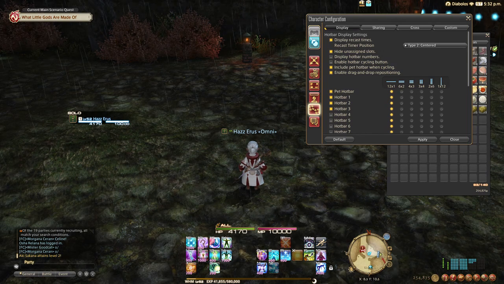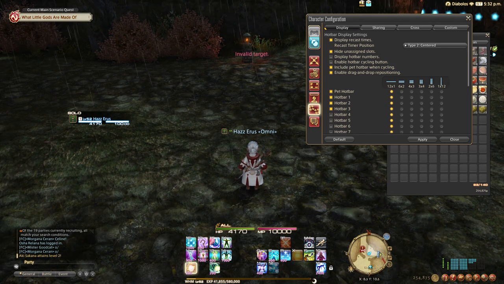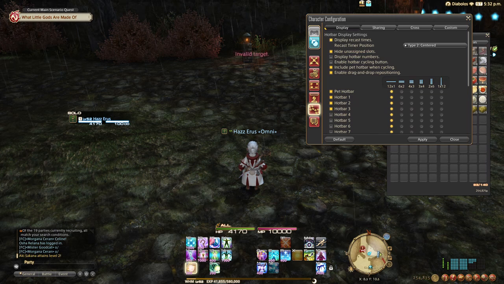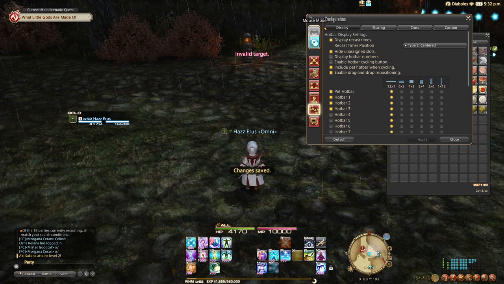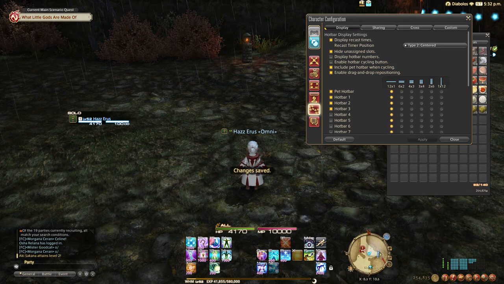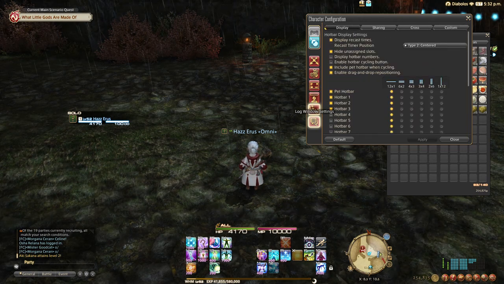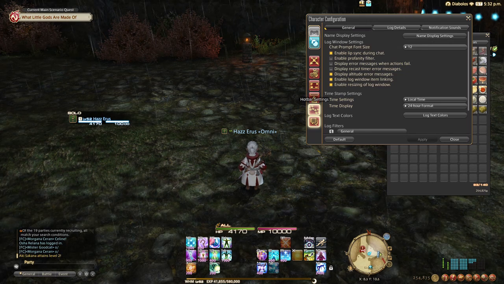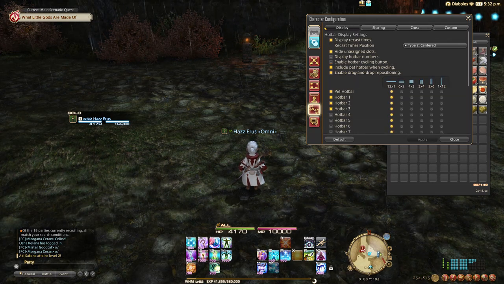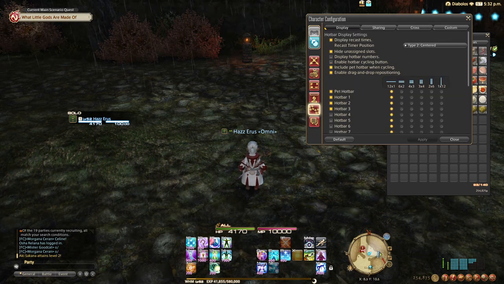In here, display recast times. So you see invalid target. Not recast, I'm sorry. There is something. Oh, is that not here? I think that's further down actually. Yeah, that is further down. Ignore that for now.